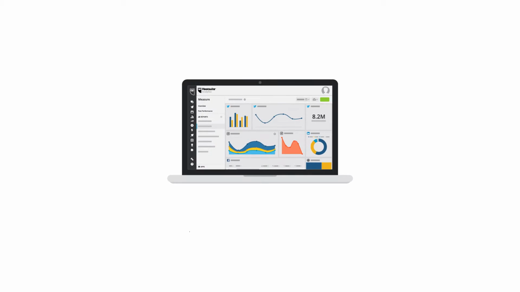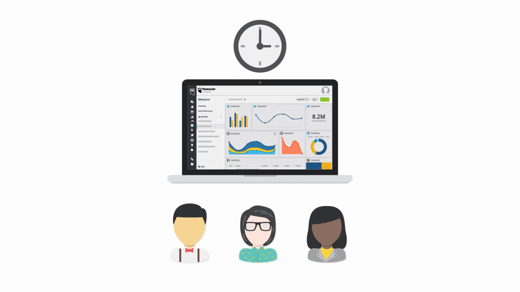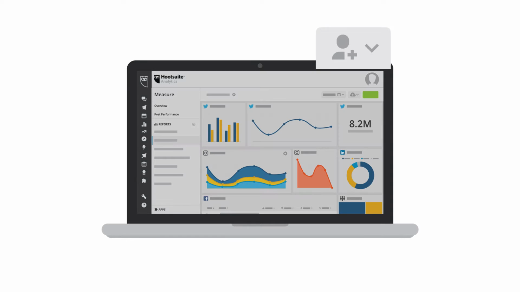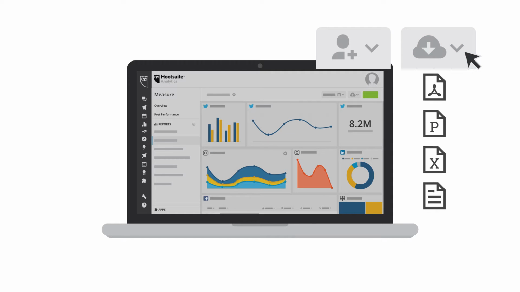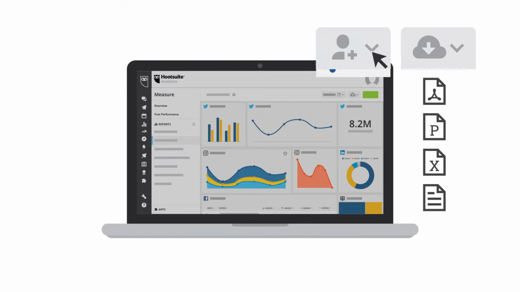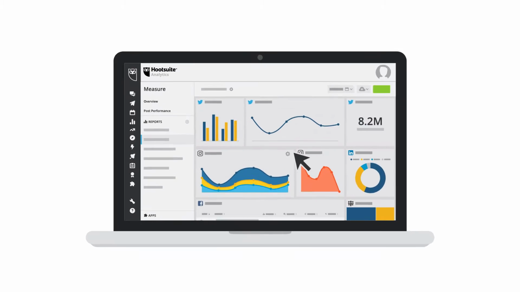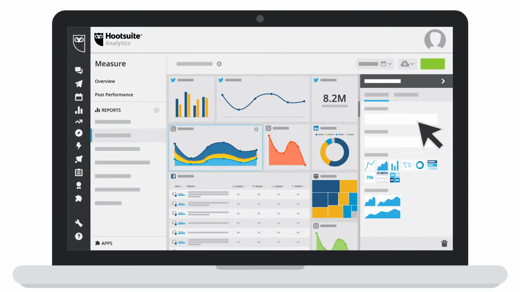Creating and sharing analytics reports with teammates and stakeholders can be time-consuming. Hootsuite Analytics solves this with advanced collaboration and sharing options. By sharing a report with a fellow team member, they'll get continuous access to the data they need most. And unlike traditional reporting, recipients can adjust the parameters of the shared report to fine-tune the insights they're getting.